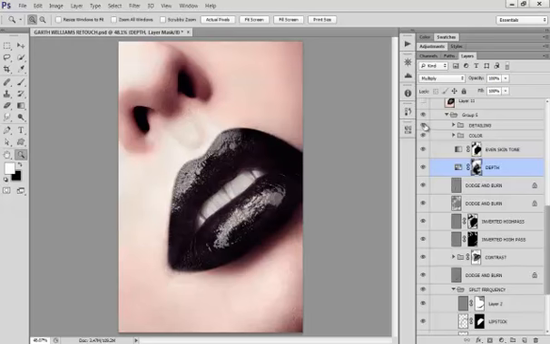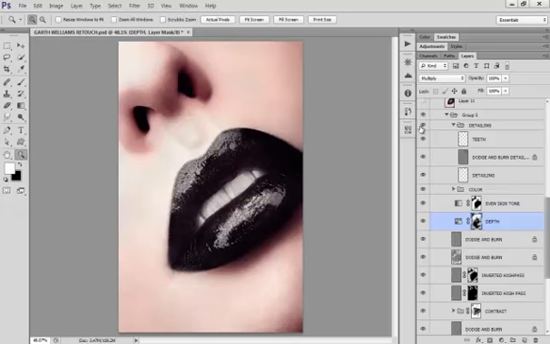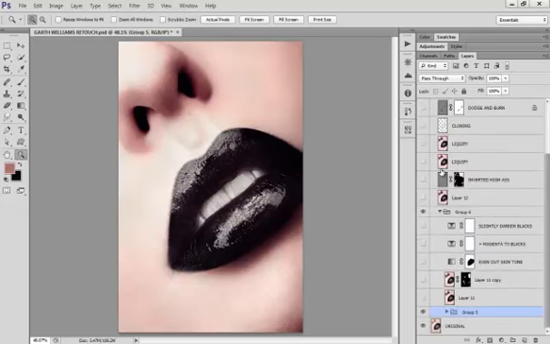Then I went to some detailing just to make things look a lot more perfect because I like perfection. So I just went on just to clean things up a bit, and I believe that was it. No, I further went on to add some color adjustments to the image.